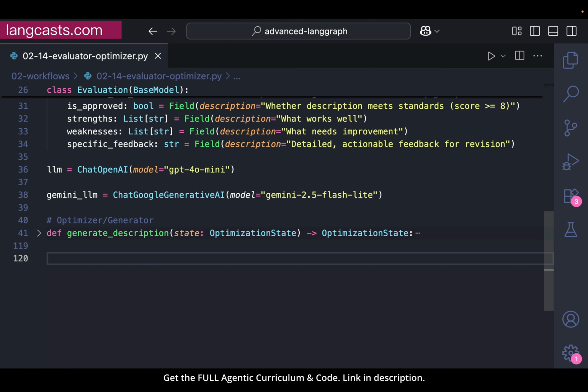Now, our next node is the evaluator node. Now, this node will always take the formatted description, that's the current description from our optimizer node, and it is going to evaluate it. It is going to score it. It's going to approve or deny it. And if it is denying it, it's going to make optimization suggestions that the optimizer node can pick up and then use to refine the draft. So let us create the evaluator node.